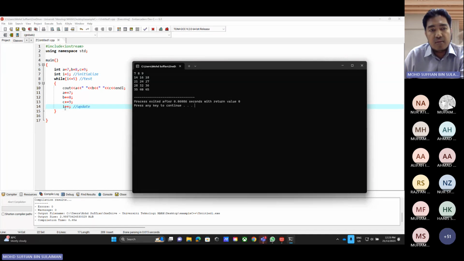Every line I will increment 1, so plus 1 until 5. This is the first concept: initialization, condition, and update. Then what we want to fill inside the line: I will print out A, B, and C. A will be 7, B will be 8, C will be 9, the first line. After that, A will plus 7, B will plus 8, C will plus 9. And then it will repeat again.